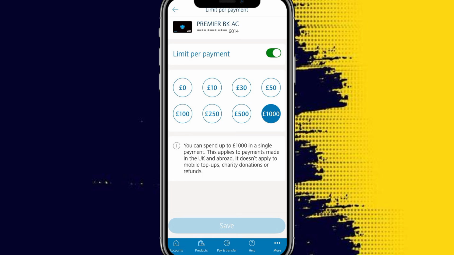When you're happy with the amount, confirm the changes. The app will save your new limit, and in most cases, it takes effect right away.